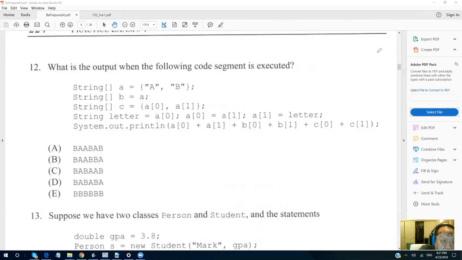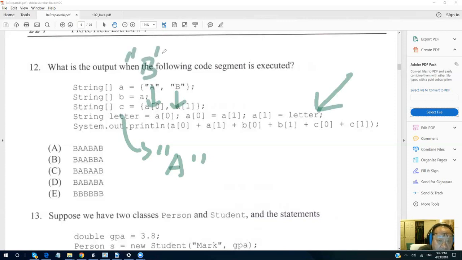So C is getting the same A and B over there, as a reference. So all of them are pointing to the same object. So later got assigned by A. And then A1 got assigned by 0. And then later assigned to A1. So pretty much this is a swap algorithm. So after this swapping, A swaps to B and A.